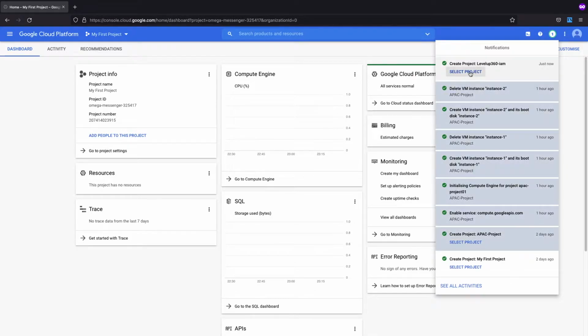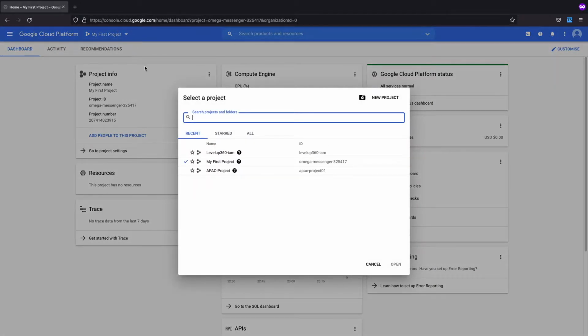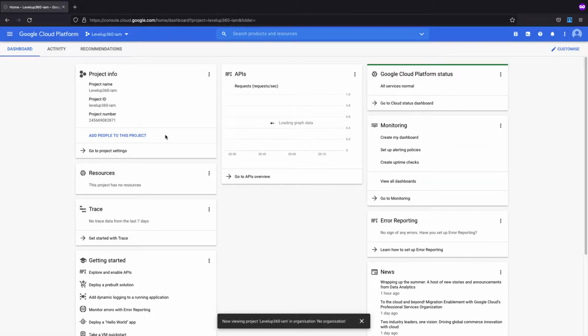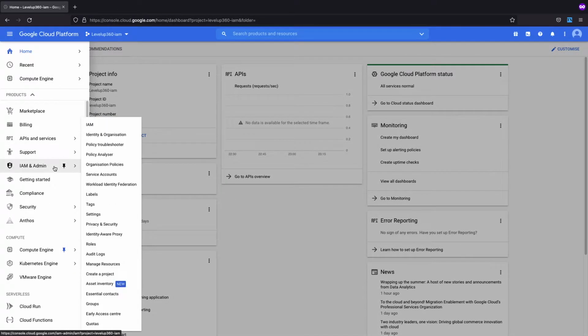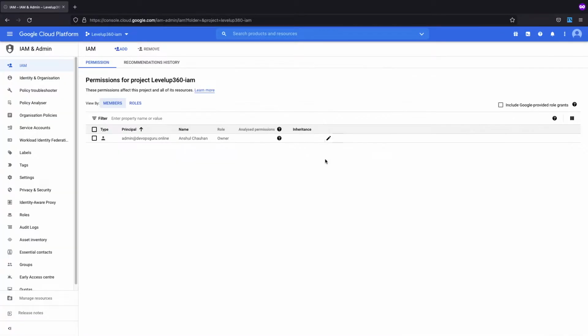We are getting that we can choose the project. So we will go to the project which we just created, which is Level Up 360 IAM. In this project, this is my project number, which is 24566. This is my project ID and this is my project name. We will open the Cloud IAM and admin page, and you can see only one account is available over here, which is an admin account for this Google Cloud account. We don't have any other accounts available for this project.